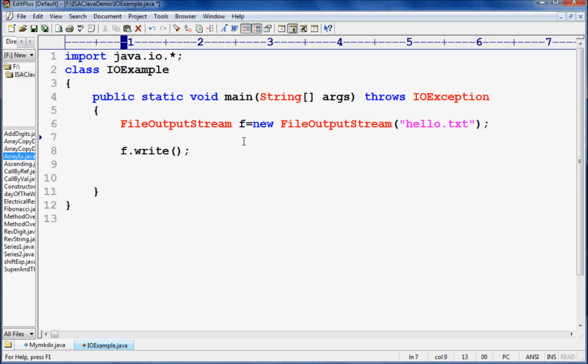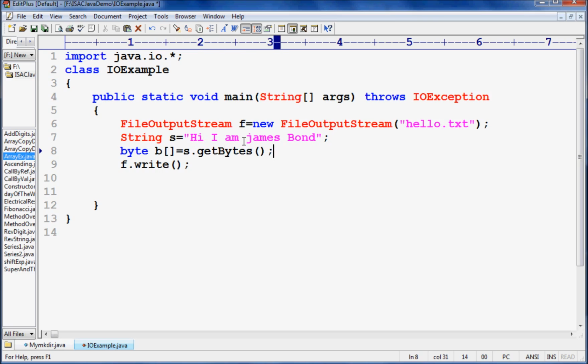But this guy always takes byte only. So consider you are having a string s equal to, I just say, "hi, I am James Bond." Here I need to pass the byte. So you can do it like this also: byte b equal to s dot getBytes. You just convert the string, and then pass b. You could have written s dot getBytes directly here itself, and that will get written. And then say f dot close, so closing the file here, right?